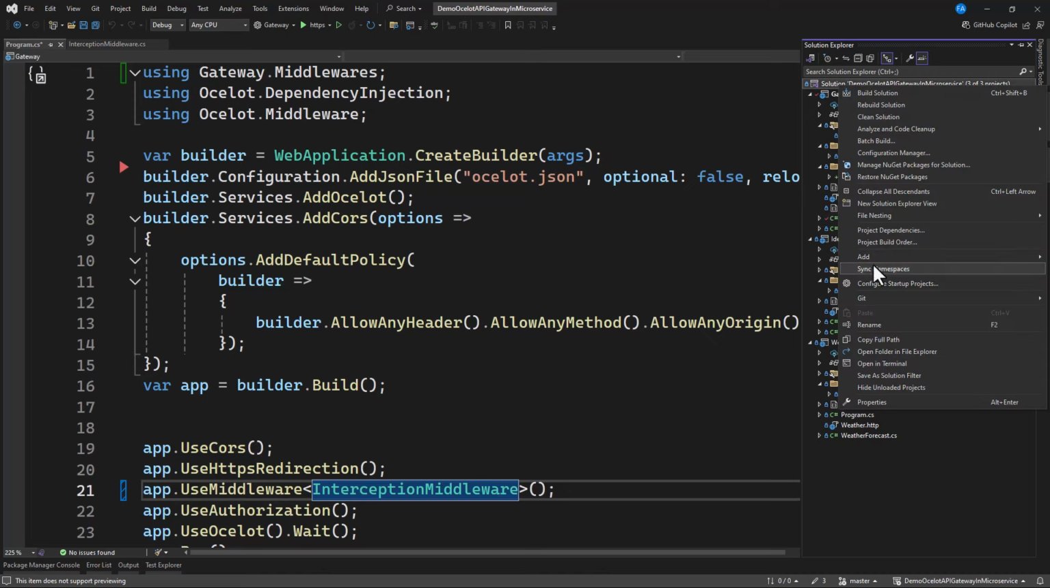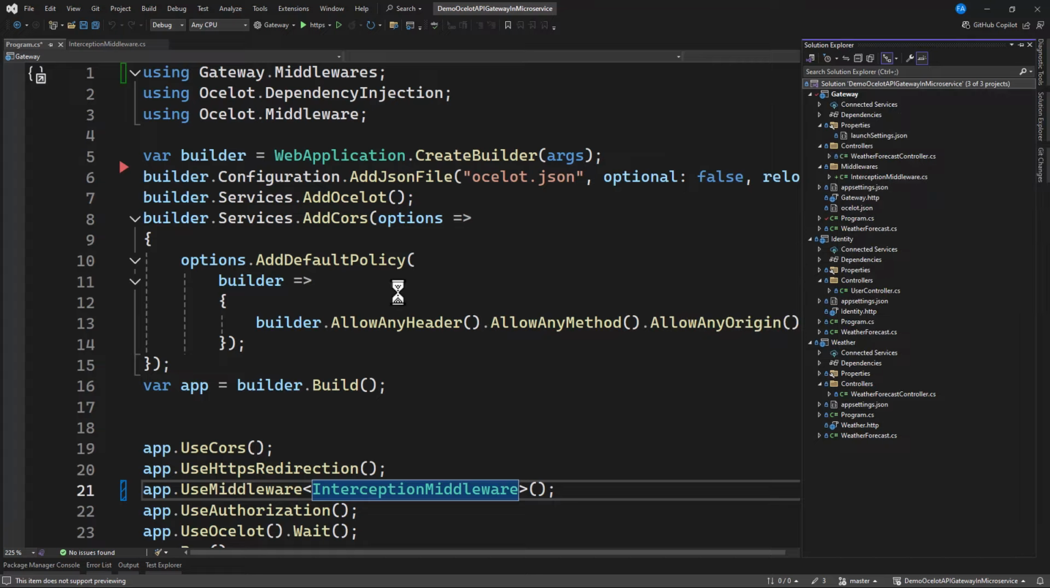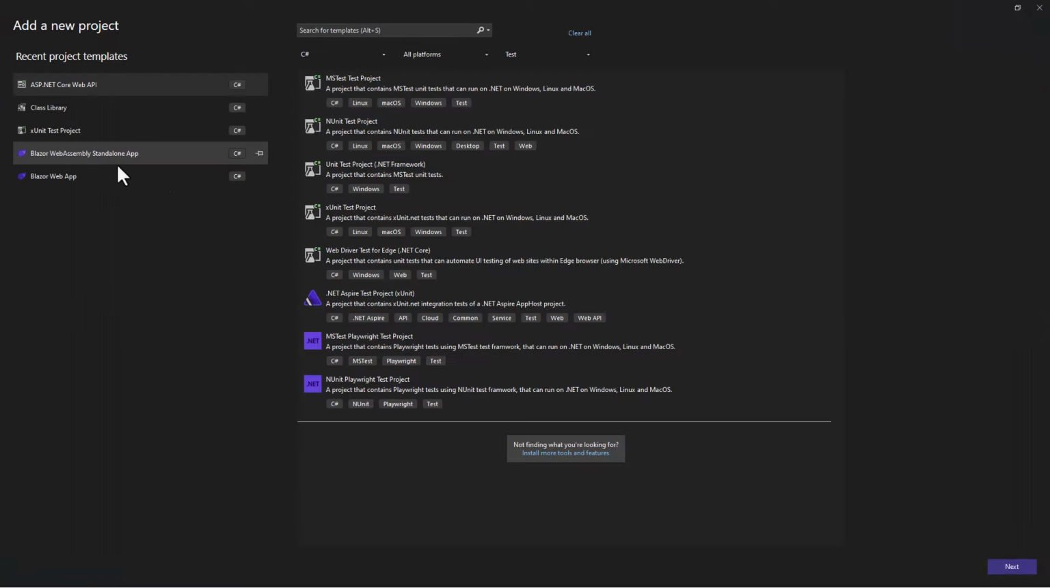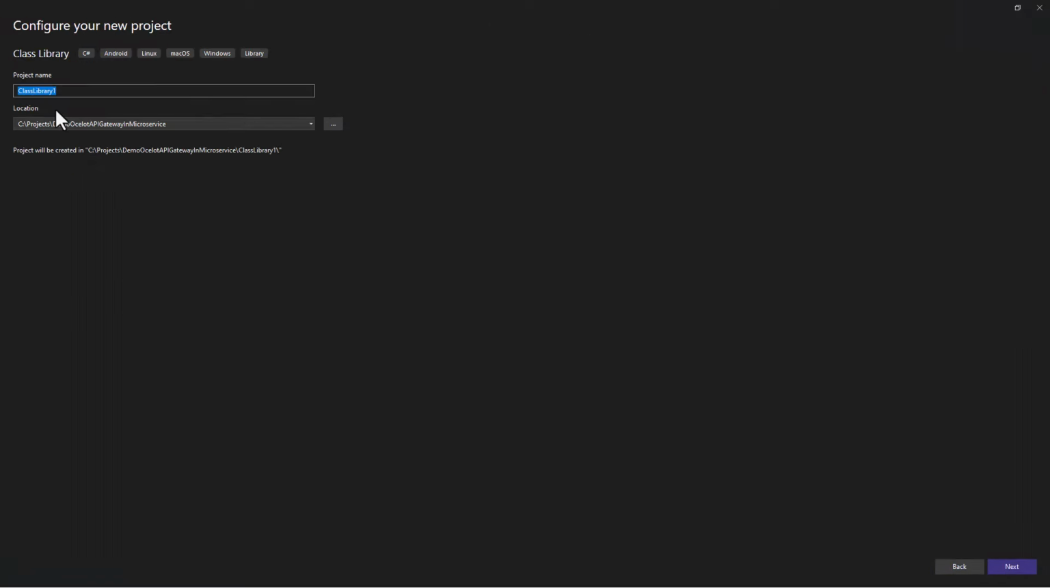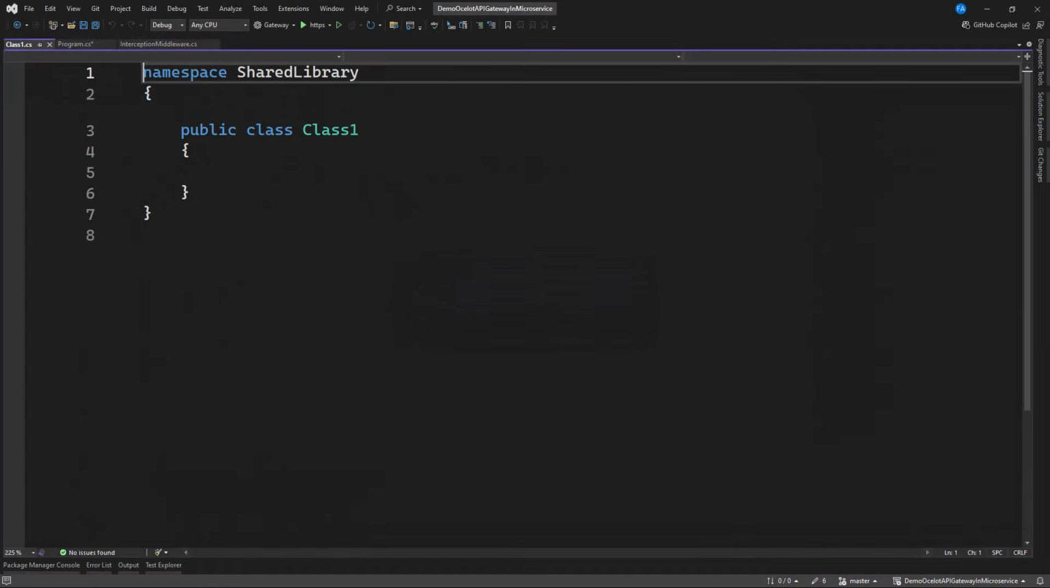So let's go to solution. We add a new project. And now here, choose C# class library. And now here, I'm going to make it a shared library. So SharedLibrary, and that is the name for this project. .NET 8 framework. And of course, let's get this project created.